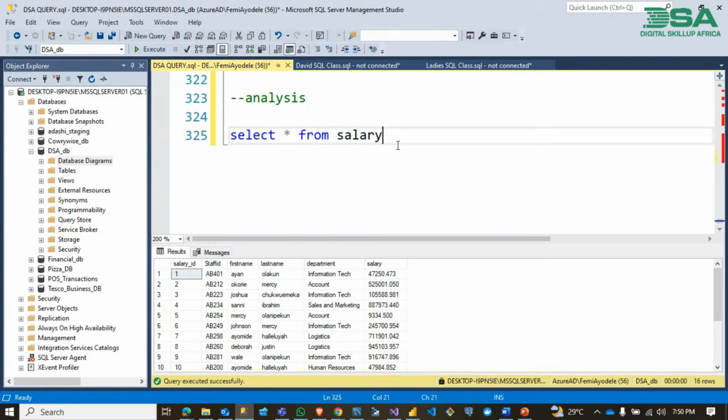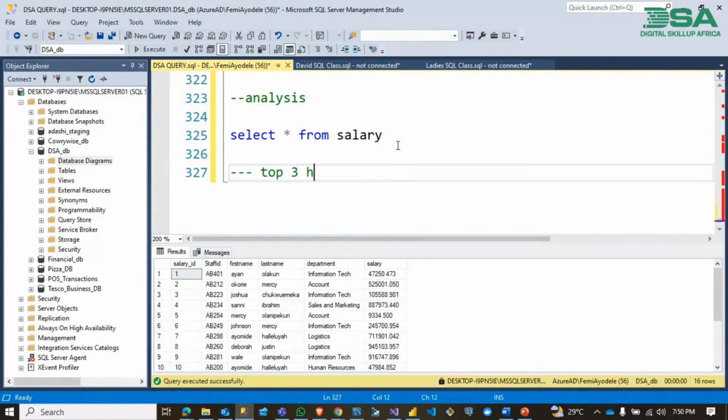This is the salary table, but the DSA wants us to get the top three highest paid employee, right? This is the question, right? We want to get the top three highest paid employee, right? So how do we write a query that will help us to get this?